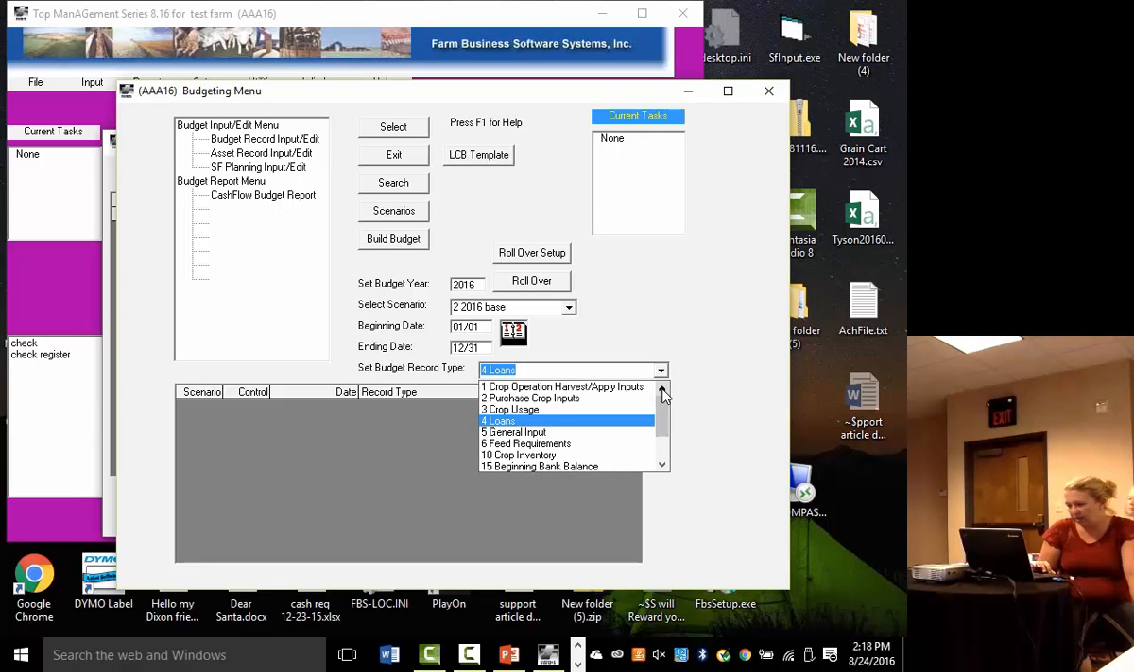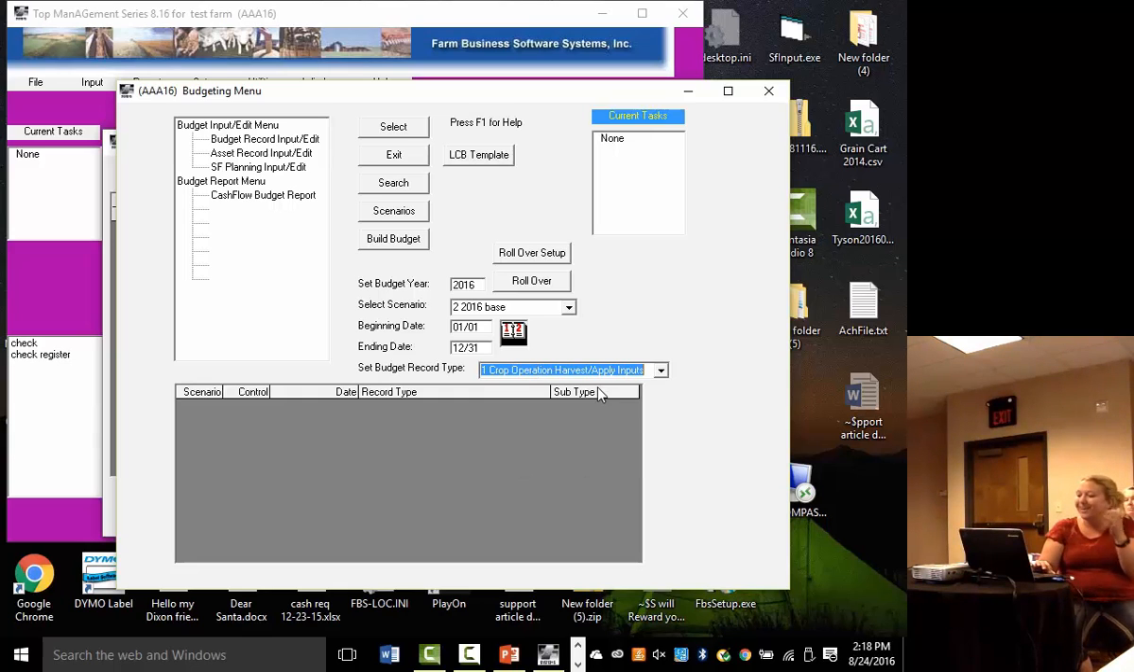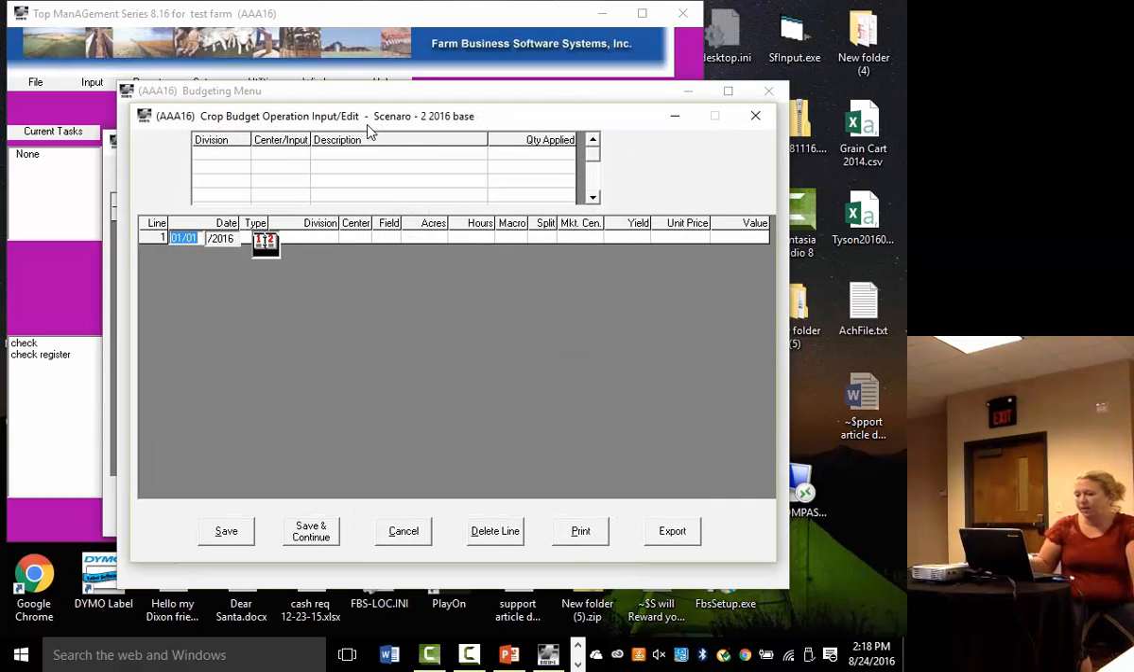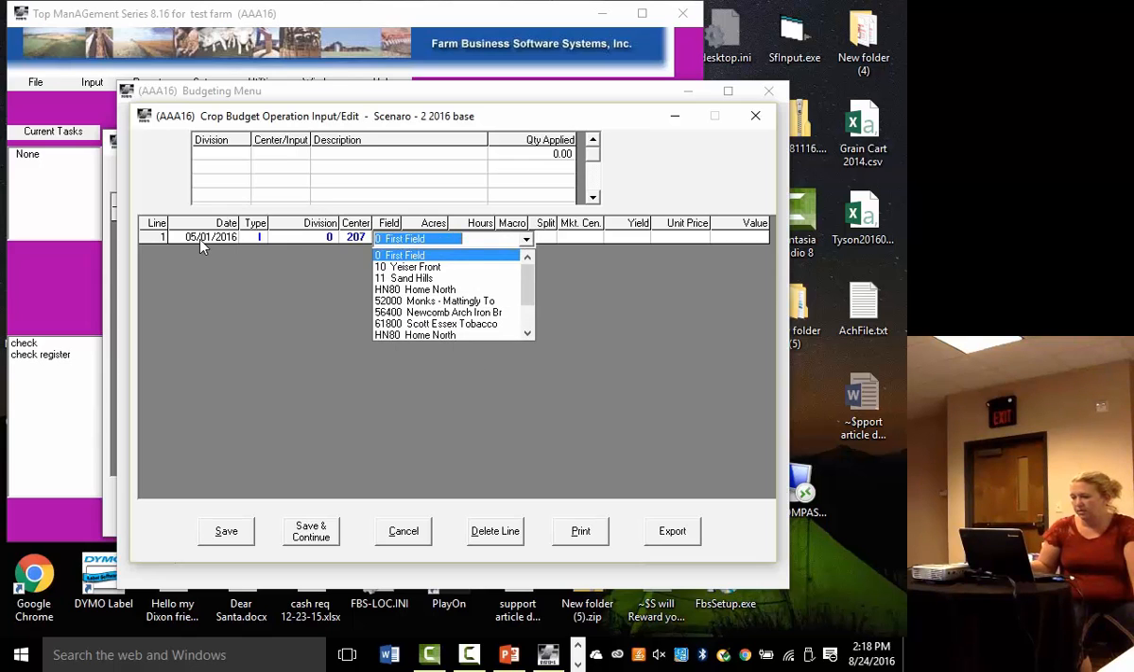Okay, if we're talking about purchasing crop inputs, usually you would apply your inputs to your plan for applying first. So I would go through here, pick when I was going to do all my applications. So we're going to pick inputs. I'll pick a field.